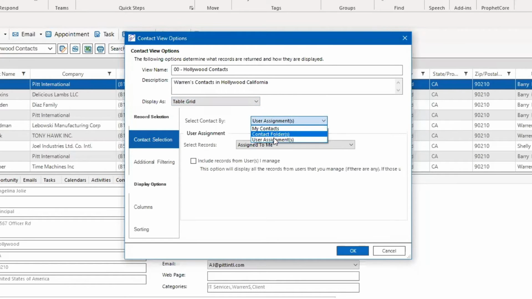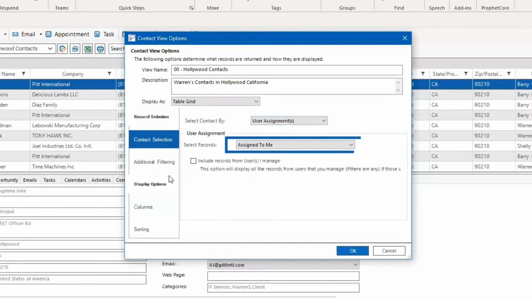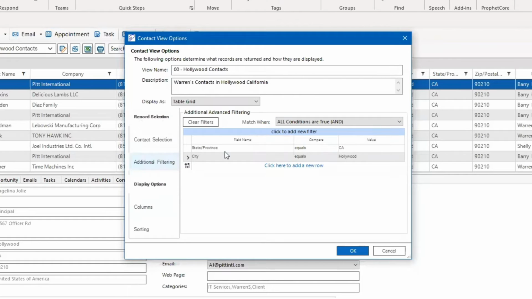The default is select by user assignments, and that's useful. We're not going to get deep into how we can set up folder syncing, but that's possible too. User assignments is a good one because then you might want all those contacts assigned to me in this view here. Then we go into additional filtering, and this is where it gets fun. You're going to see that you can add different fields to filter on. When I clicked on State, I chose the comparator, and this is what I meant by comparator. It's between, contains, greater than, less than, or equal to, and I chose equal to so I can get an exact match on the term California. City, same way, equals Hollywood.